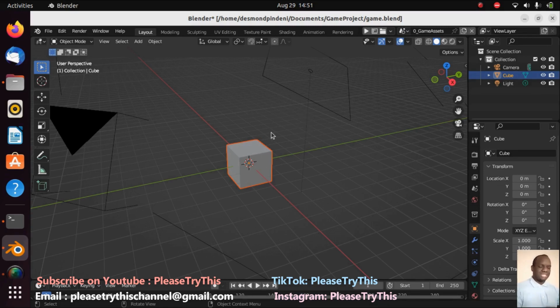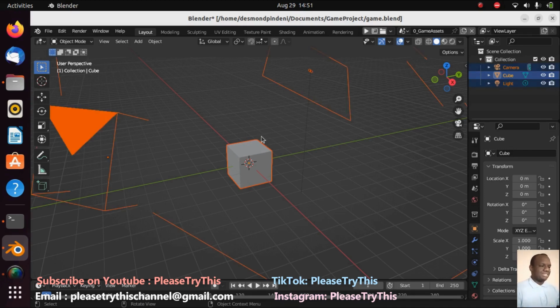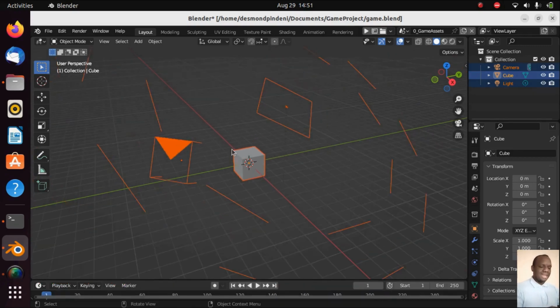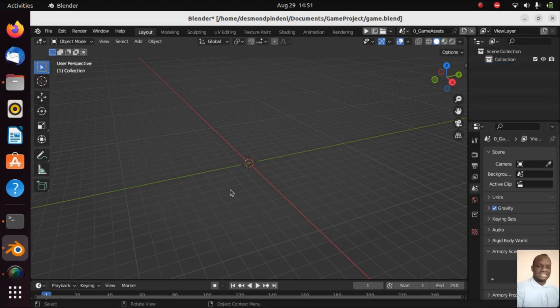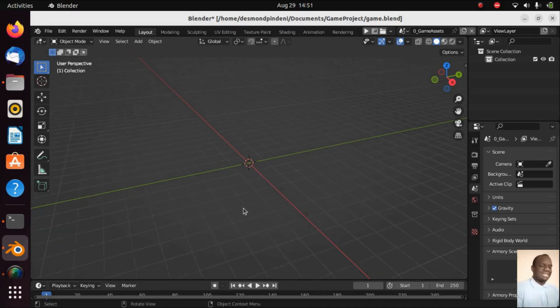In this video, what I'm just going to do is press A on my keyboard and it will select everything. Everything is selected. And I'm going to press X, which is to delete in Blender, and press delete so that we have a new fresh scene here. And then this is where I'm going to model all my game assets.